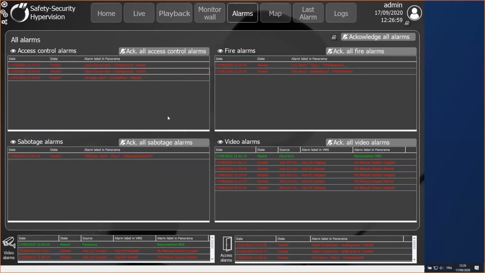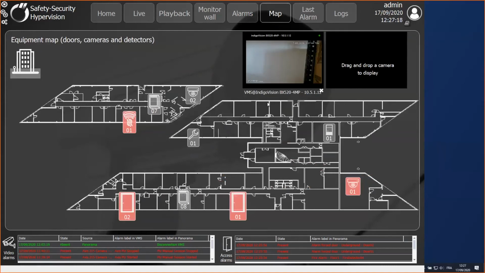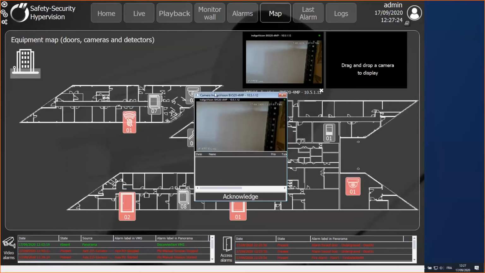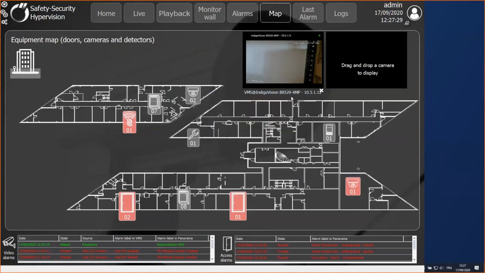Another thing we can do in a Panorama Hypervision is to create a map of our different equipments. Here I have a map of my building and I have different equipments: the fire detectors, badge readers, the cameras, and so on. And I can also use the drag and drop capability to create a mini monitor wall over there. But I can also right click on the camera and get directly the live streaming.